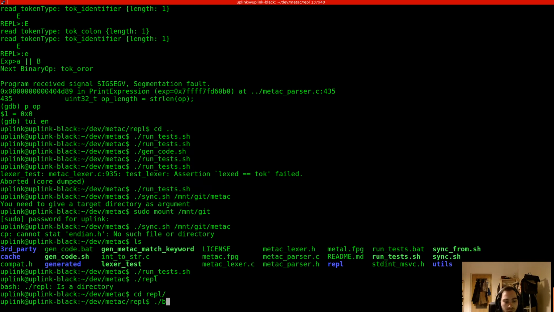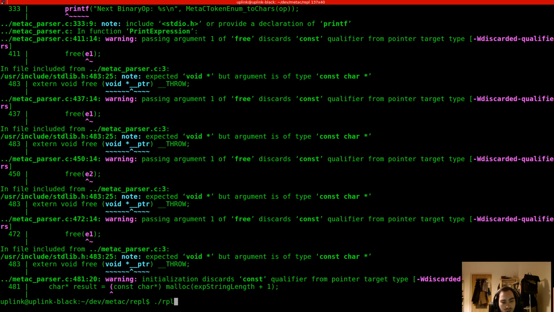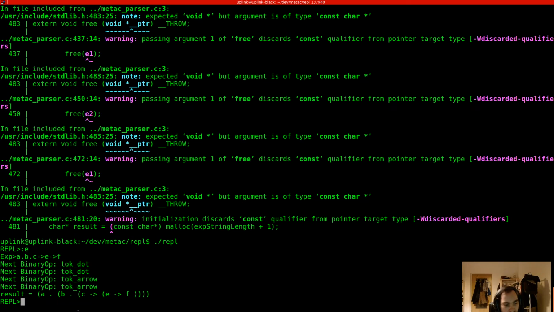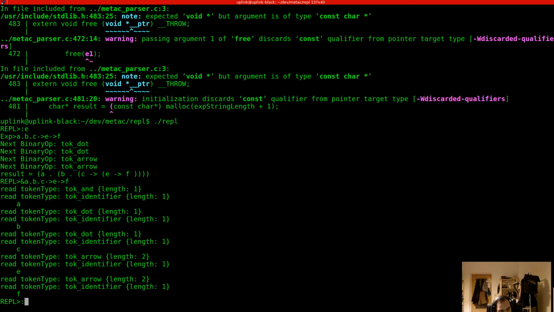We go to the REPL, build it, run it. Then we can have an expression like a dot b dot c arrow e arrow f, and this would be parsed correctly. So that makes me quite happy. Although I'm not sure if this ordering is correct. Like if I take the address of that, E.